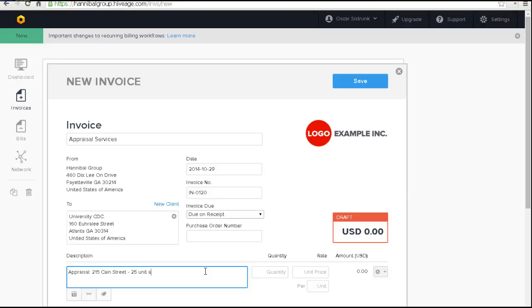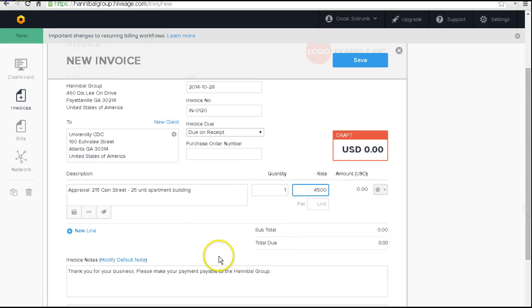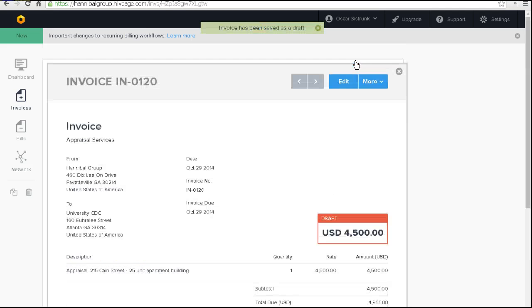Unit, apartment building, $4,500. And I also already put down here, thank you for your business. Please make your payment payable to the Hannibal Group. All I then do is click save.